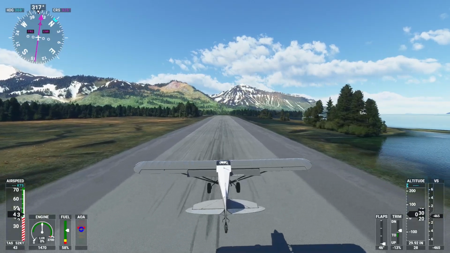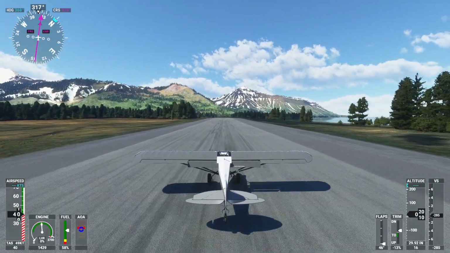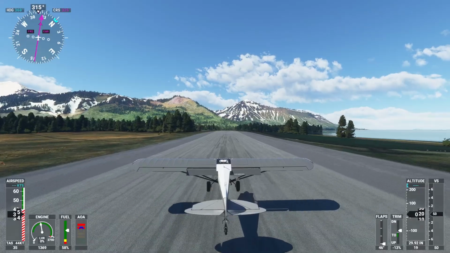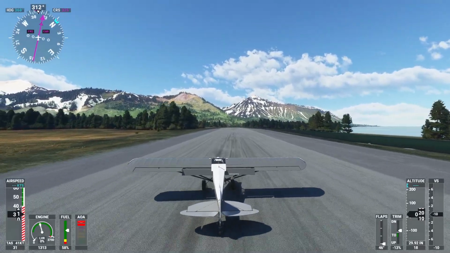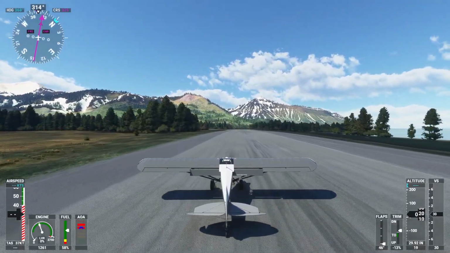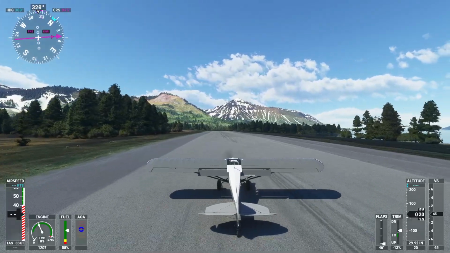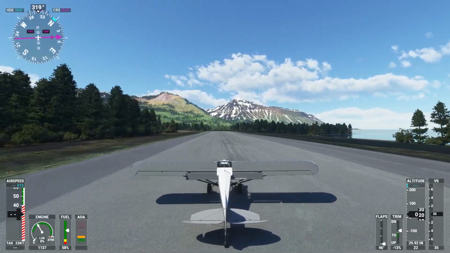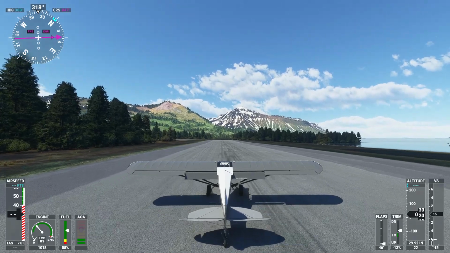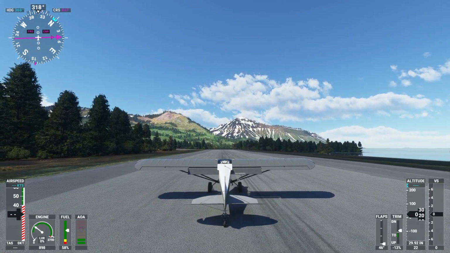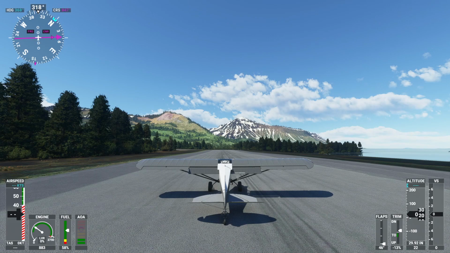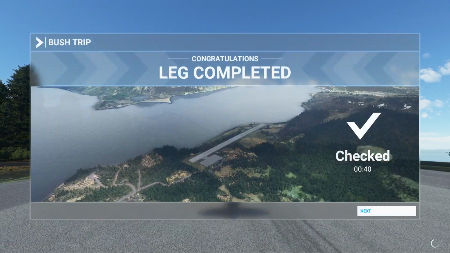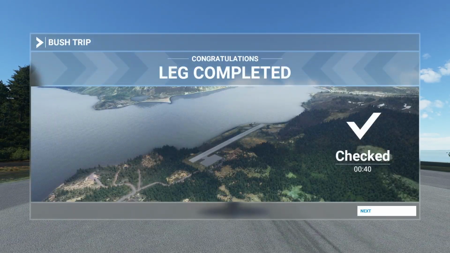Look at that lake next to the runway. That's fantastic. Okay, we'll just bounce a couple of times. Why not? And get our wheel down. There we go. I am on the brakes. Look at the scenery of this airport. Say hi to the absolutely no one who's here, the caretaker, I guess. And we say leg completed.